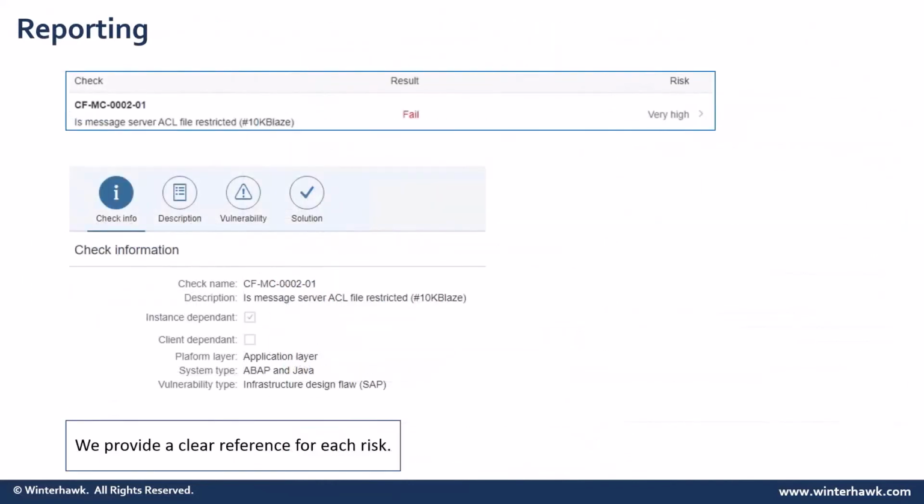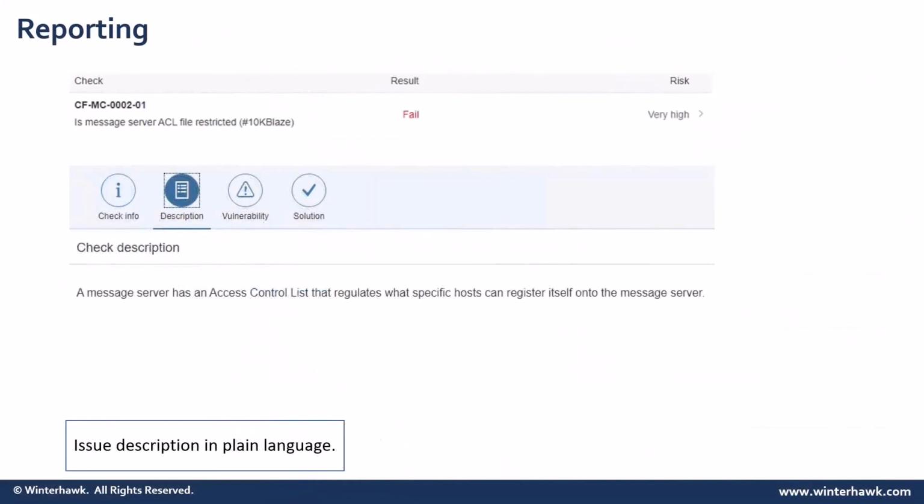Coming into the next one, you'll see here, we've got a clear reference. We talk about the message server ACL file is restricted. There's an issue there. We check that. It's the ABAP Java layer. Again, that infrastructure level, not that PFCG structure I'm not looking at. And you'll see it has a common name that goes across, so you'll see it will reference it across the line.